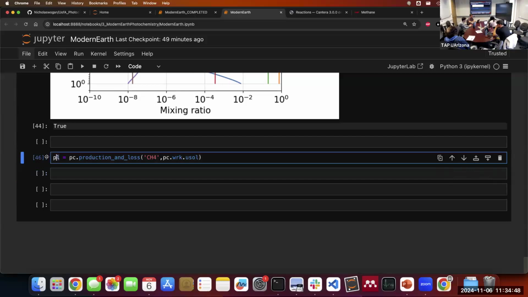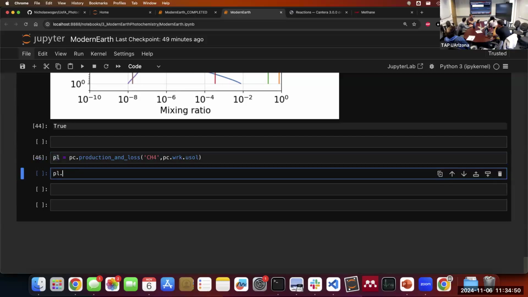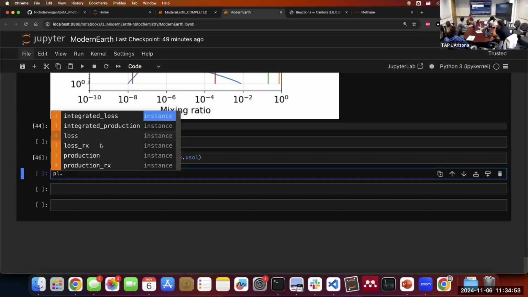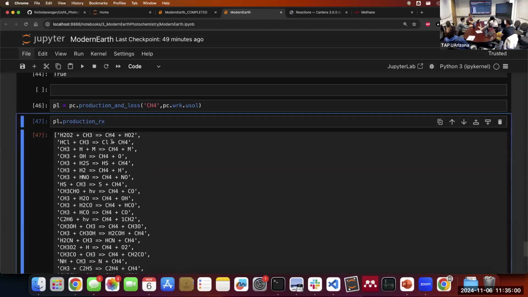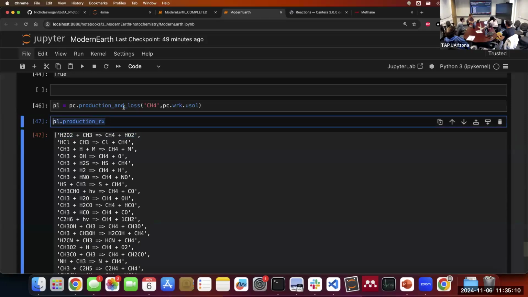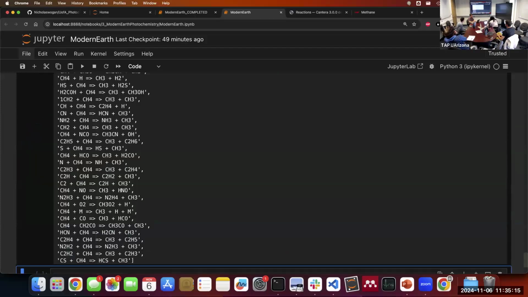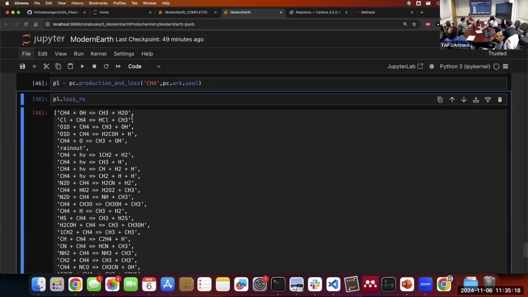And run that, and it does some calculations, and now there's a couple variables attached to this PO. There is the production reactions, so this is all the reactions that make methane. And they're sorted from the most important to the least important. And then you can do loss as well, Loss Rx. And yeah, this is the main loss mechanism for methane in Earth's atmosphere, OH radicals.